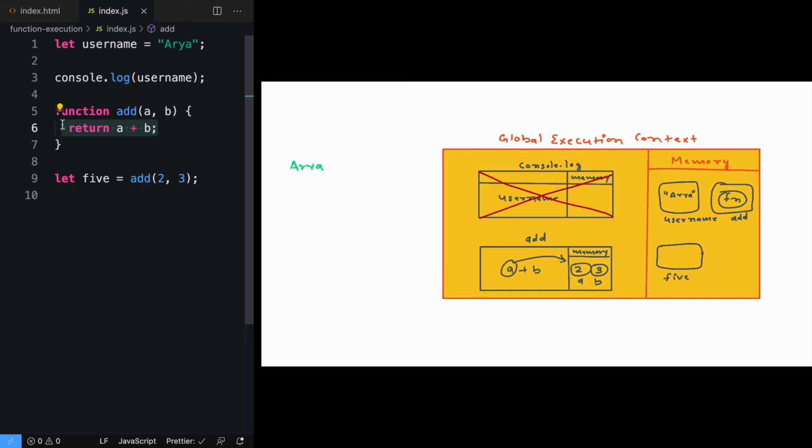Here I can find the value of A to be 2. Similarly, it will go inside and look for the value of B, and the value of B is 3. Now if we sum this, it gives the value 5. We're using the return statement, and that's why this value will be returned from this function. Whatever gets returned from the function is stored inside the variable five. So now the variable five stores the value 5, and the execution is over.